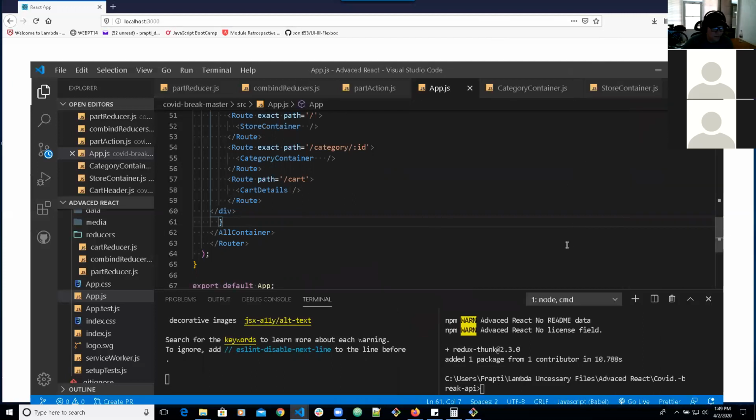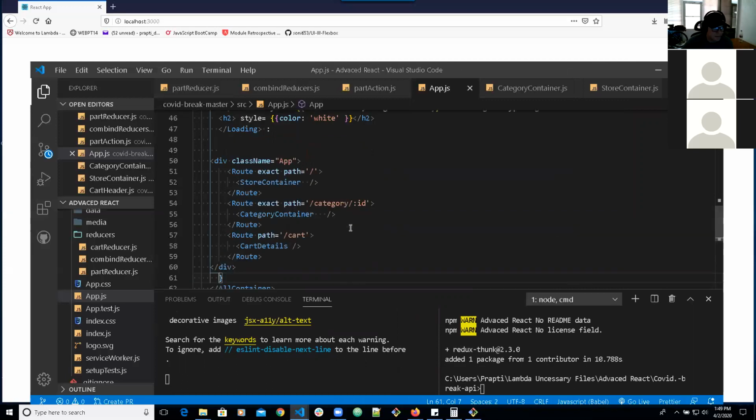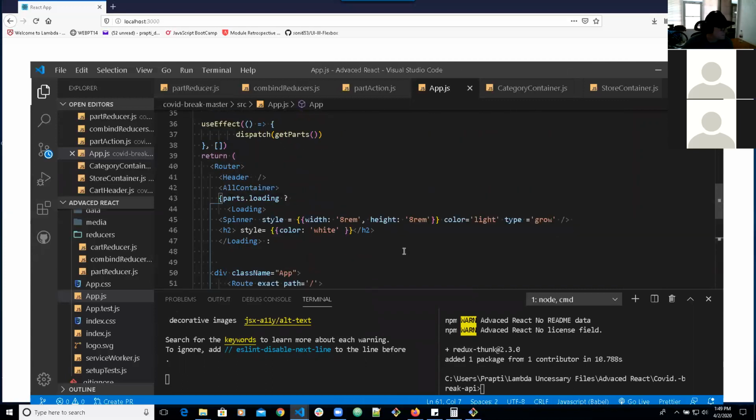All right, so let's start on your return statement because we should be getting stuff there. Go up to where the return begins. Getting the router, the header, the all container. Then we check to see if parts is loading. We got loading, closing, loading. Our spinner, our H2. Oh, I see what it is. You see where your H2 style equals color white? That's got to be inside the opening tag of the H2. So if you just take that out and put it over there, save that, see if it works.